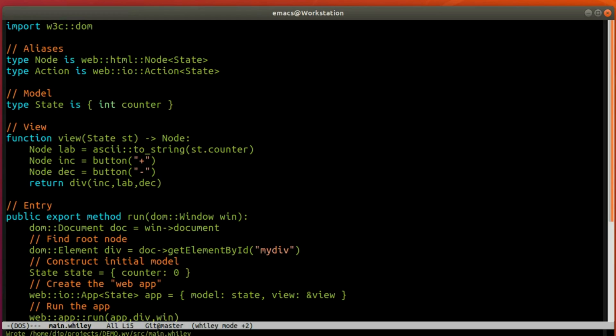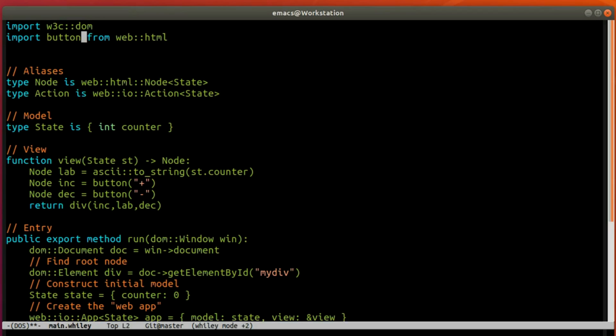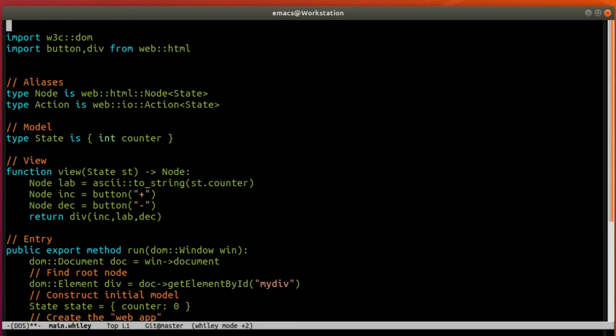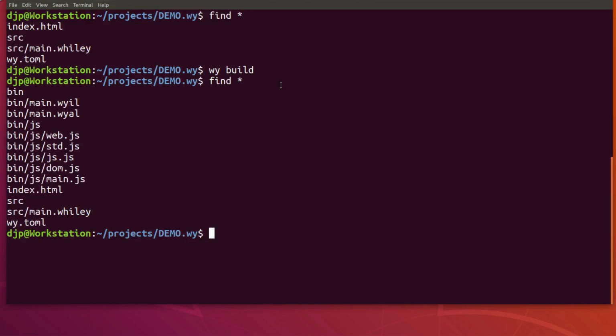Now to make this work, we're going to need a few imports. In particular, I'm going to want to import the button from web HTML and the div as well. So let's put both of them in there. That should be okay. And we're going to need to import the standard ASCII library so that we can convert into an ASCII string, like so. And we're also going to want to import the JavaScript native string from the JS core library, like so. Let's have a look at what happens if we try and build it.